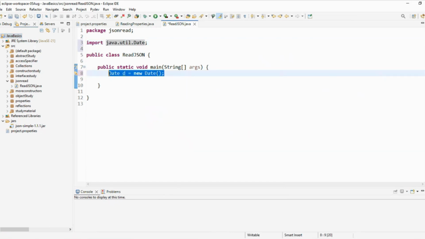Now first of all, what will we do? We will create a JSON. It will help you to understand what JSON is.